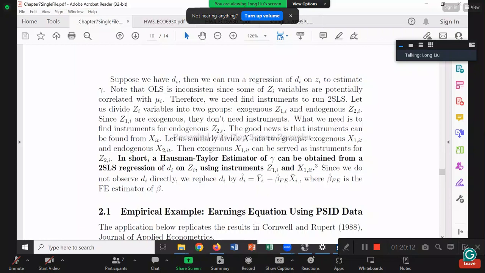Because originally, D is based on the true beta. We never know it. So we replace the true beta by beta hat, the fixed effect estimator, right? So that's the procedure the Hausman Taylor estimator is trying to do. So that's the detail of the procedures of Hausman Taylor.